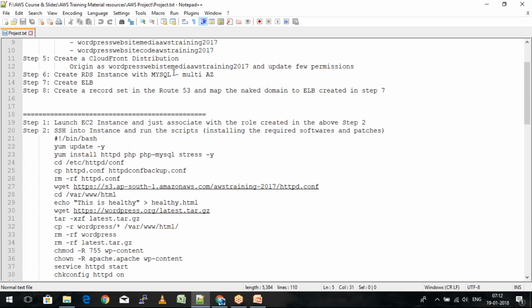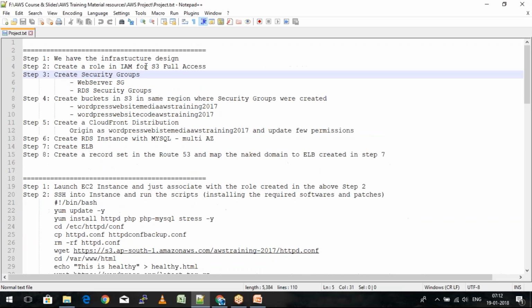Yeah. So in the part of our yesterday session, we looked at the infrastructure design, and we created a role in the IAM. Then we created a couple of security groups, one for the web servers and one for the RDS. And then we created a couple of S3 buckets. And then we created a CloudFront distribution from which one of the buckets would be acting as a source.